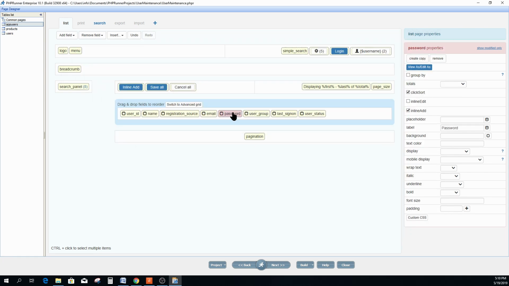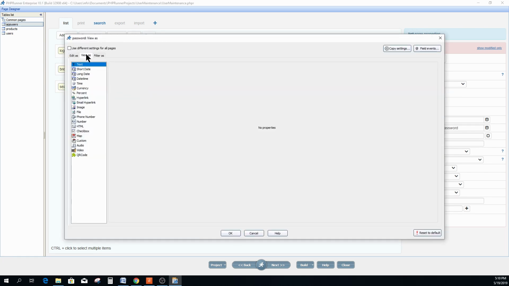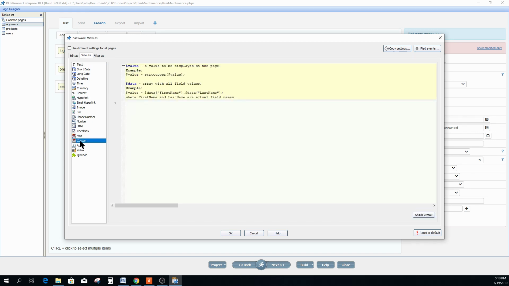On the password field, on the view as, I'm going to do some custom code. I'm just simply going to say, if the value of data registration source is not equals to admin, I want the value to be blocked. Value does not affect the table values in the database. It only overrides the display value on the page, and you will see that in action within a few moments.